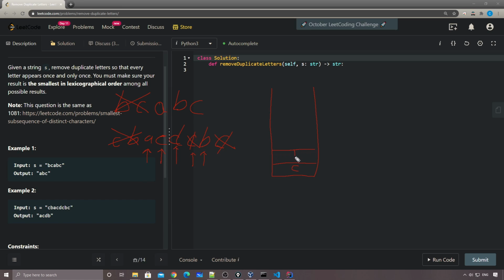So the current one is B. By removing this C here, we have a B at the beginning of the string, which will give us a smaller lexicographic order string. So that's why when we have a B here, we're going to remove C here, right? And now same thing for A, right?